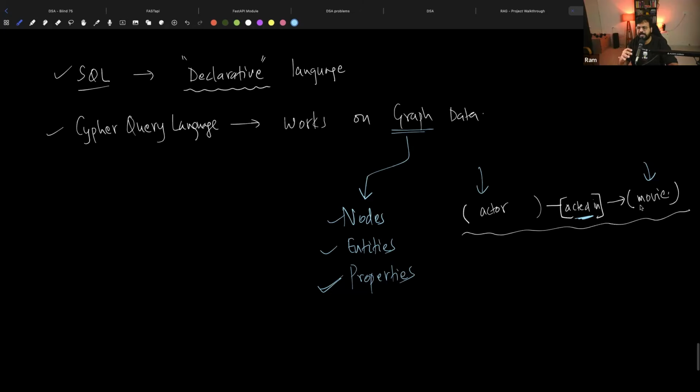We will not have to write Cypher queries for building the project, but generally you should have an idea of whatever you are working with. You should have like a 360-degree holistic understanding.